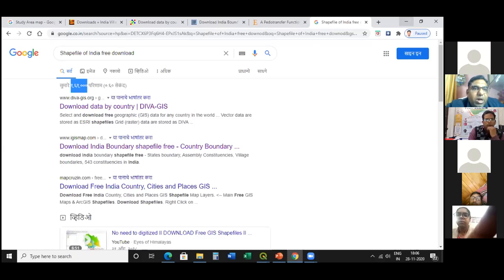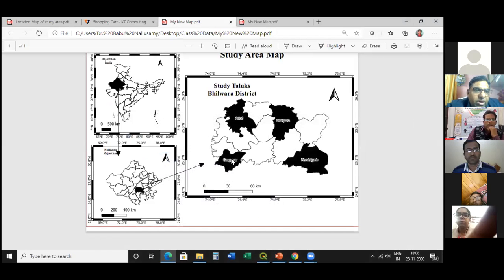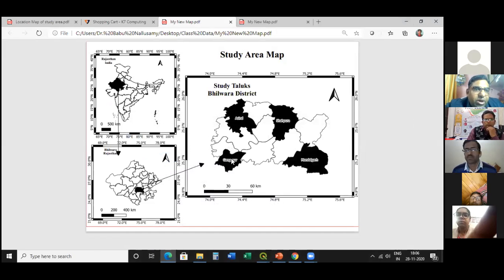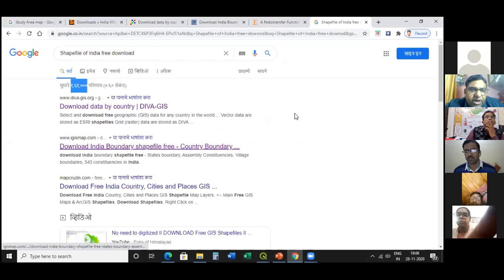Okay, thank you, sir. Abhijit Sasmal is asking that DIVA-GIS provides us province-wise vector boundary layers. Sir, please inform me from which source we can get block-wise vector data layers of different districts in India. Just now you have satisfied this query, I think. If you want to say something, then please say.